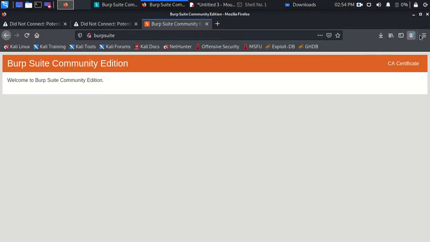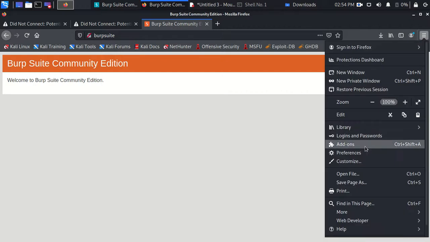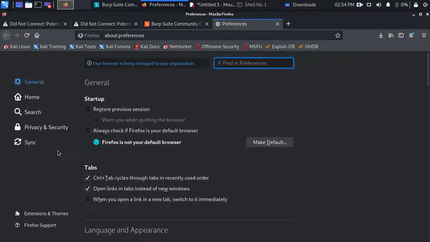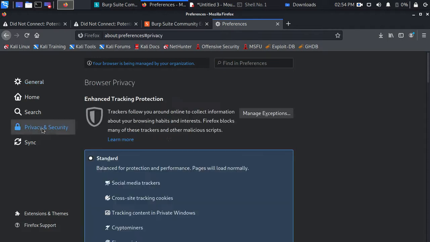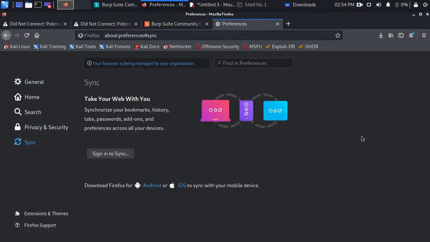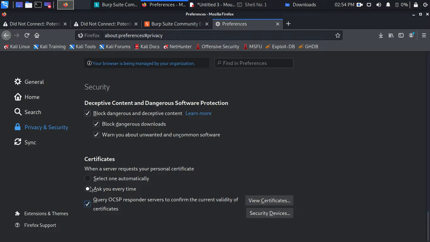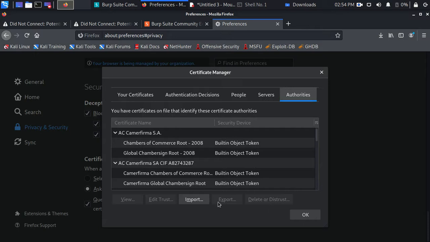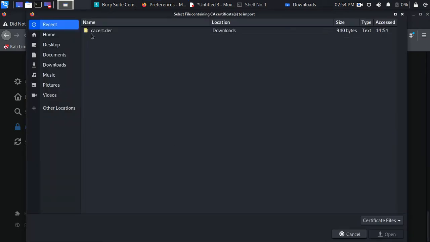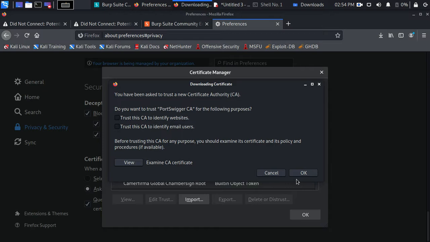Now go to the browser, come here into the settings, go to the preferences, and you need to go to privacy and security, and go down, down, down. Oh, sorry, not here. Here. At last, you will find a section for certificates. So view certificates and import that certificate. Click here and trust this CA to identify websites. We don't need to identify email users, right?